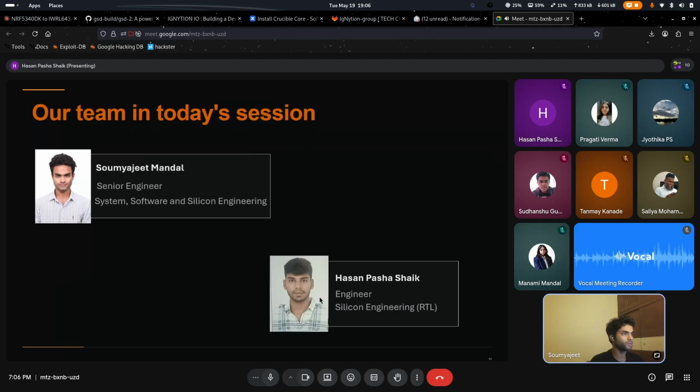So this is our team for today's session. I am Somijit Mandal, and with me is Hassan. We are just two engineers. We have worked in the VLSI field for some time, and now we are part of Ignition IO together with our founder, Mr. Rishabh Anand. He is not able to join us today because he had some urgent travel. But this is basically our team right now.